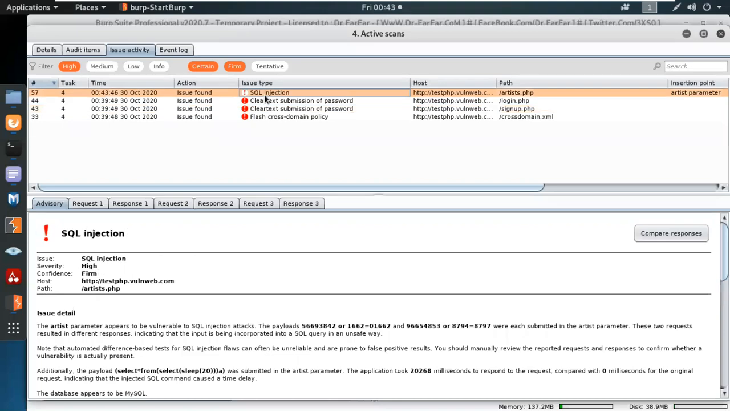SQL injection. See, they have found SQL injection on the server side. So what could be the possibilities? It's all about the information part that we have revealed yet. Many further things can happen one by one, and the information part also.